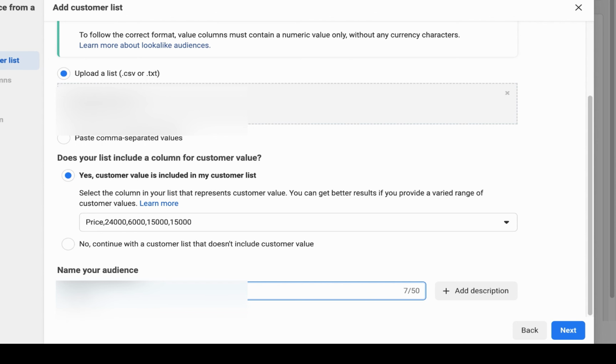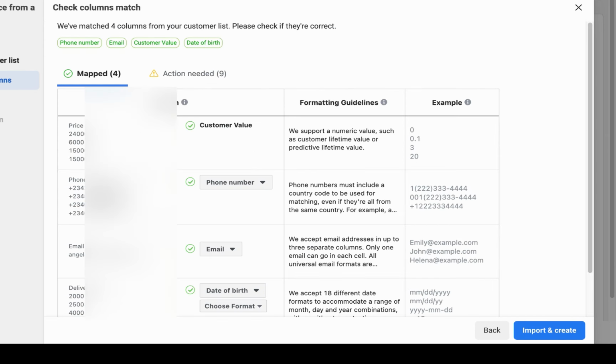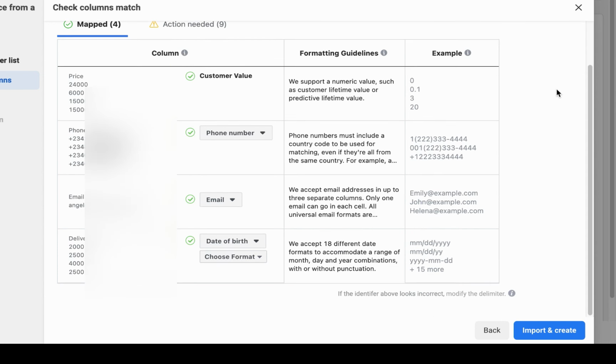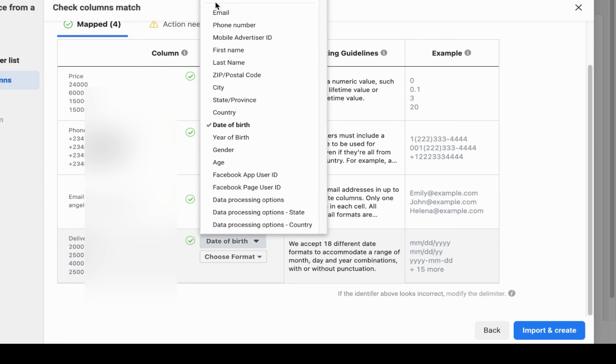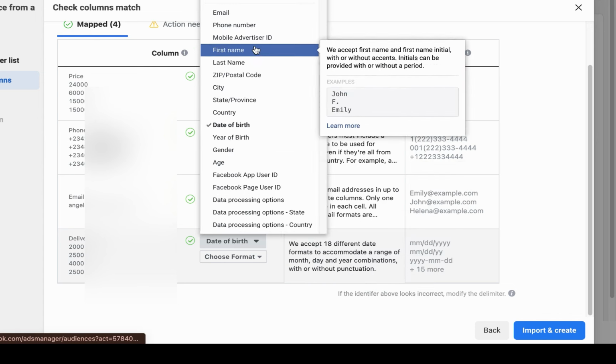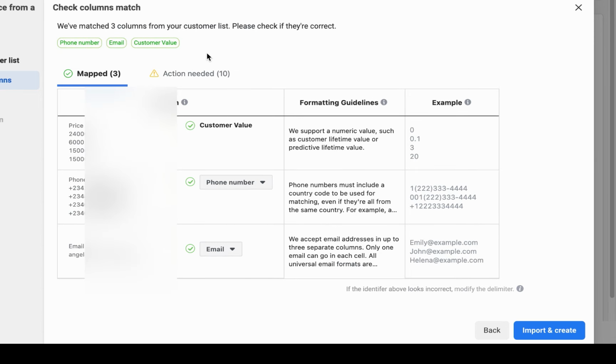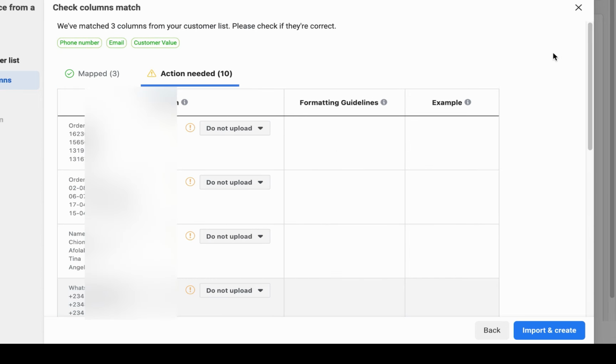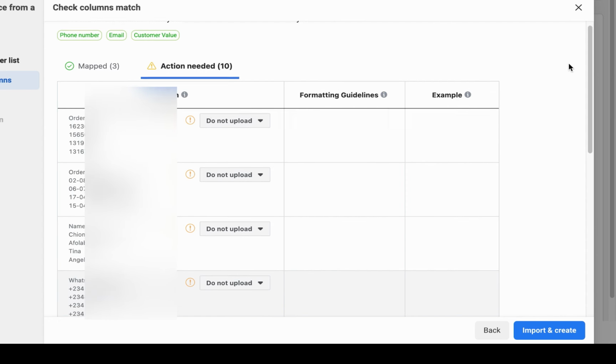Here I will just name it demo list, and I'll click on Next. Now here is the point where you map the columns in the list you uploaded to Facebook variables. This is just to synchronize the whole thing, so don't worry about the grammar. You can see price is already mapped to customer value, phone number is mapped to phone number, email is mapped to email, but delivery fee, I'll choose do not upload because it is mapped to date of birth. You might not have delivery fee in yours because this is just a list of customers' orders. That's why it is included.